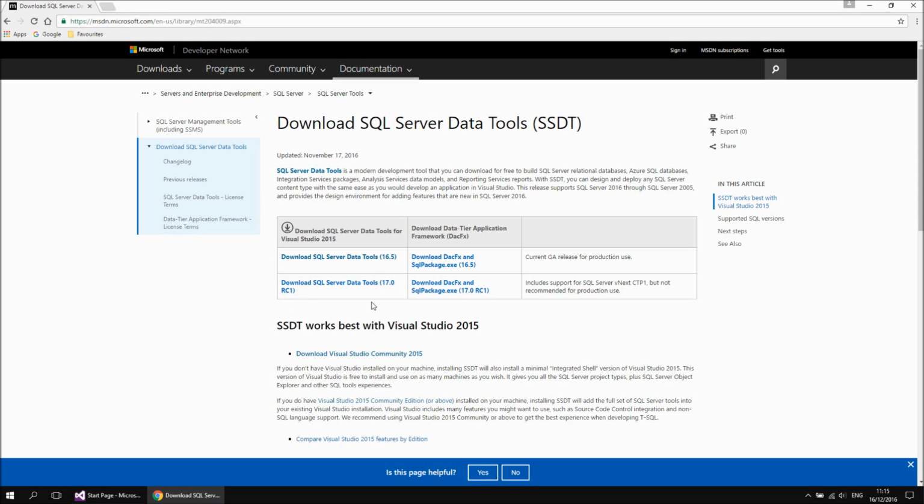So the release candidates are the ones that aren't recommended for production use. They may have some new features that haven't been fully tested yet. So the best policy is to go with the one that is recommended for production use. So in this case, for me, it's SQL Server Data Tools 16.5.